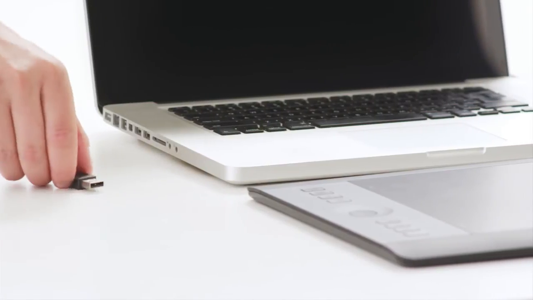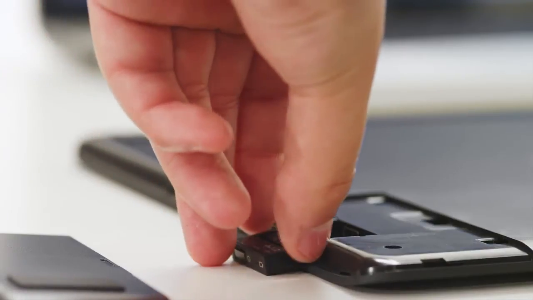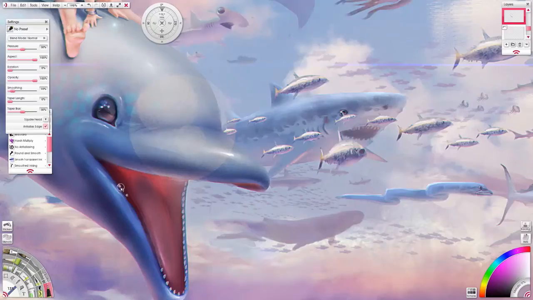Wacom pen tablets are easy to set up, easy to use. Plug it into the USB port or connect wirelessly. Install the software and go. The tablet works with many of the creative programs you already use.